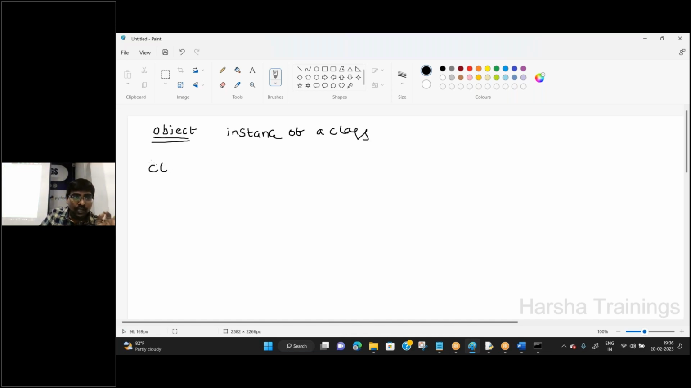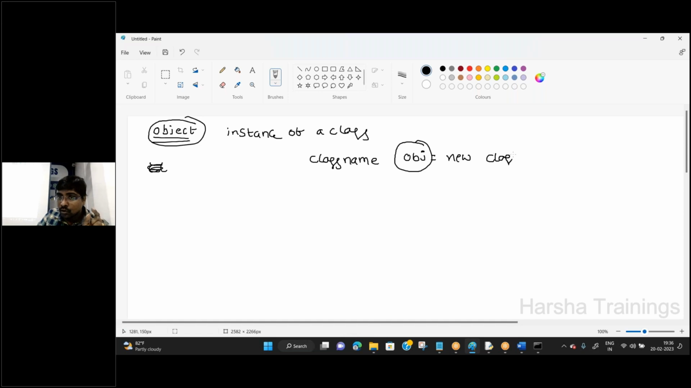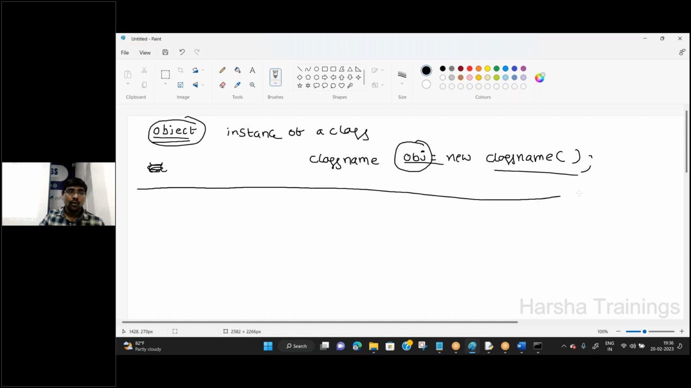What is the syntax for creating an object? Class name, obj, where you can give any name, that is the name of the object, equals new class name(). This is the syntax for creating an object. Now I have given the basic definition of an object.